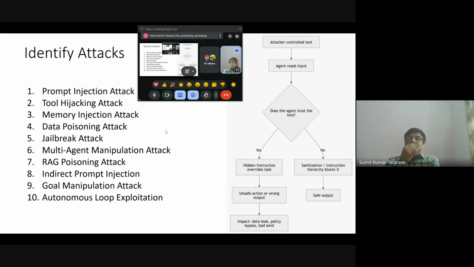Now, this attack where the attacker controls text, and then it's injected as an agent input. Then what kind of attack is this? The attacker controls your text, and now it is fed into your agent's input, where the agent is going to read the inputs. What kind of attack is this in your system? Prompt injection attack. Here you are directly injecting your malicious tag.